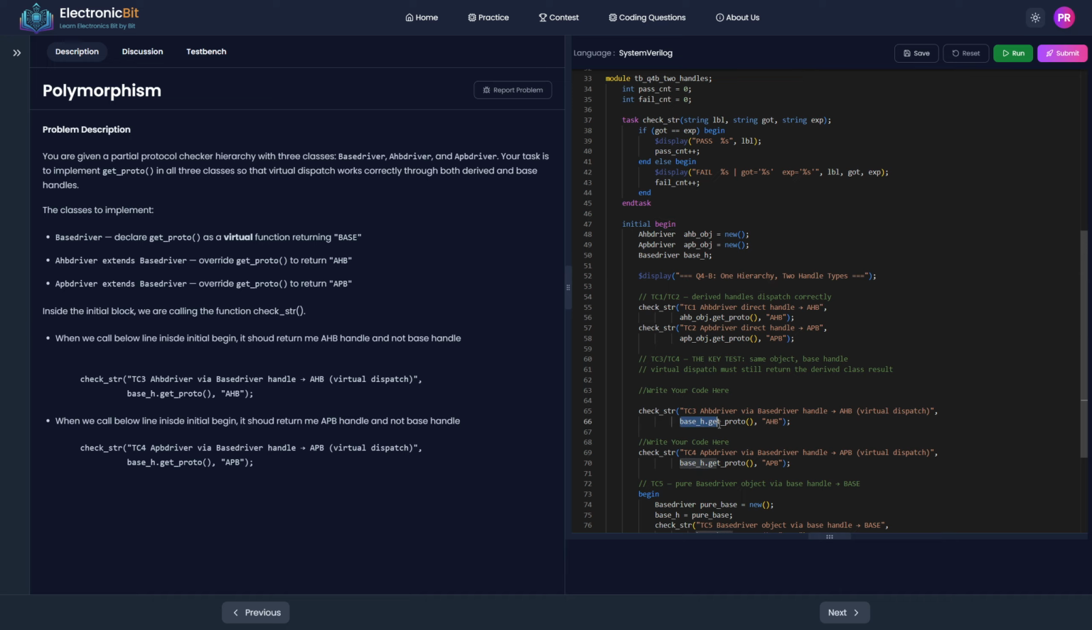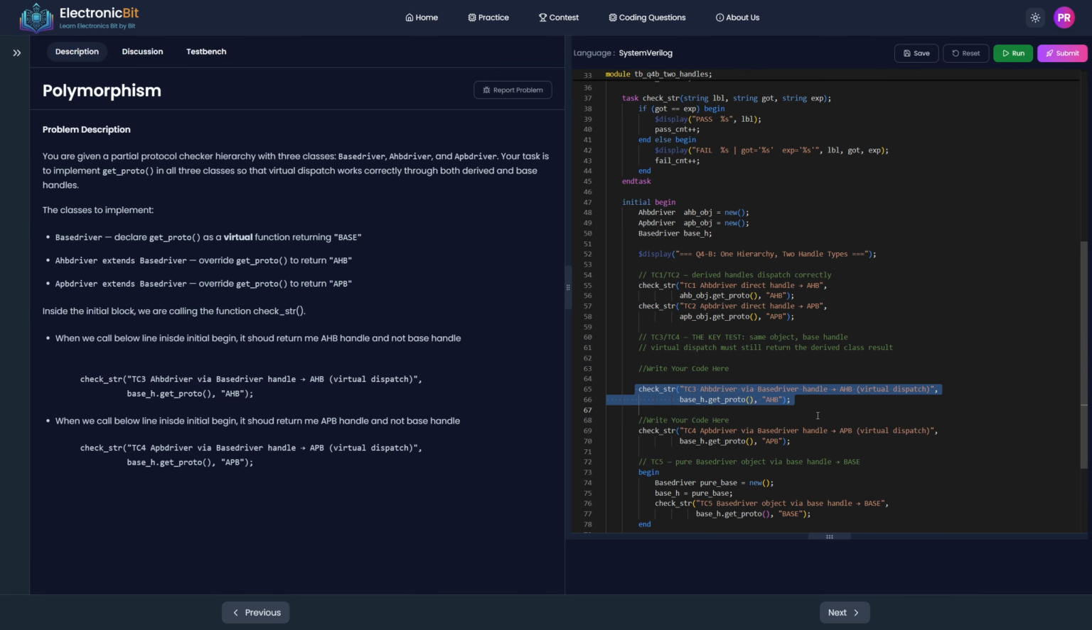here you are just printing base handle, right? At line number 65. And here you are supposed to write some piece of logic, that is, write your code here. So what that means is you need to implement some code here to execute polymorphism. You can even see from the problem statement on the left hand side, when we call the line below inside initial begin, it should return me the AHB handle and not the base handle, right? This is the line given, and this line exactly matches with line number 65 here. And when you call this line, it should return.